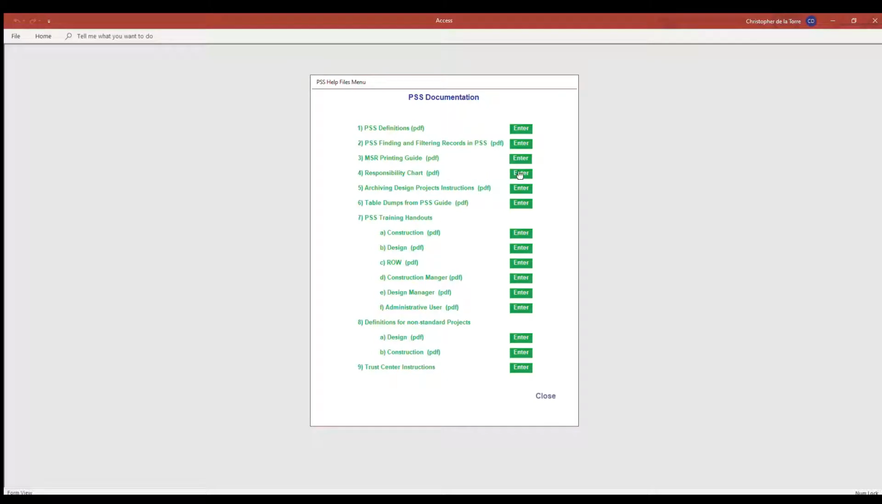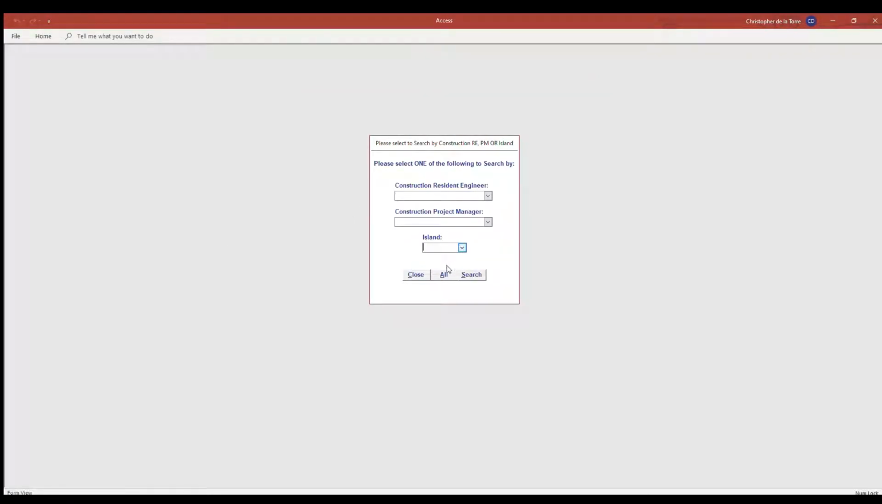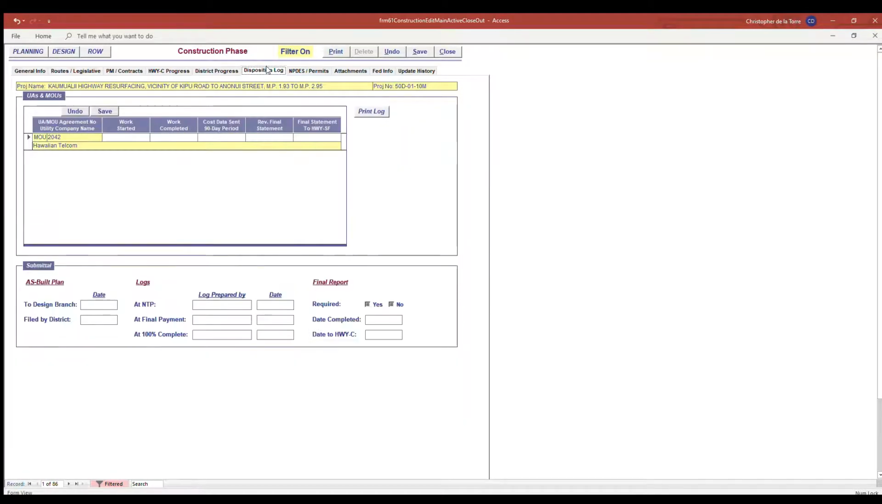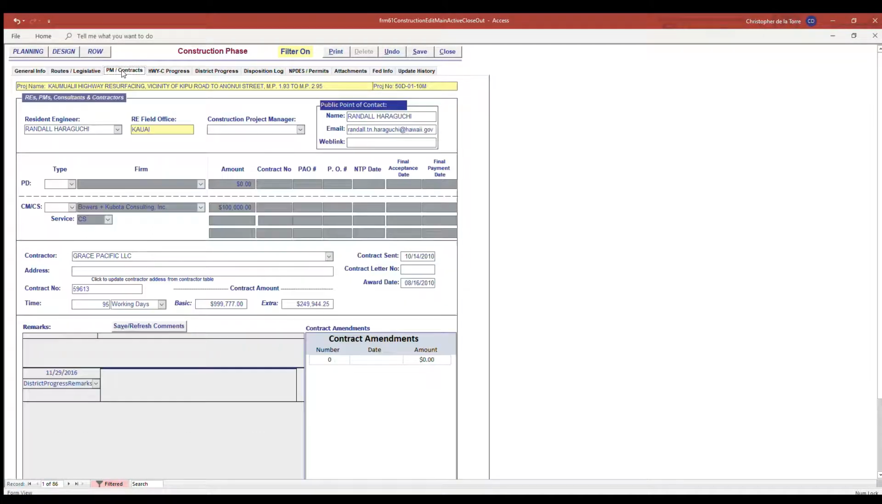responsibility chart, and you click enter, it'll pull up a PDF document outlining from top to bottom all the specifics on the responsibilities. I'm just going to be going over the broad responsibilities in the record. So go back to search. At the field office level, RE level, you're primarily responsible for the district progress tab, the disposition log, and the NPDES permits tab, and portions of the PM contracts tab. You should double check the information on the other tabs at least once when the project starts. If unsure of the definition of a field, please refer to the PSS definitions document. This is also under menu item 13.